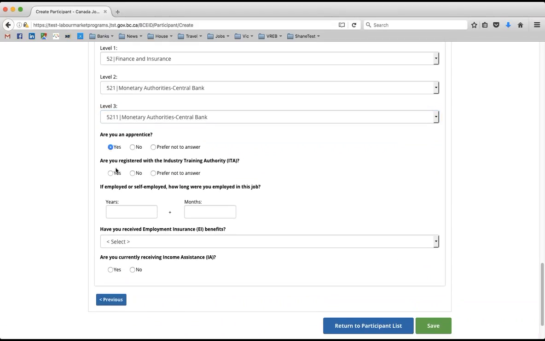If you tick yes to be an apprentice, it further asks you if you're registered. This one catches people out. You have to put in something in both of these fields, even if it's 0. So if the person's been there 3 months, you would type 0 years, 3 months. And alternatively, if they've been there 3 years and 0 months, you would type it like that.